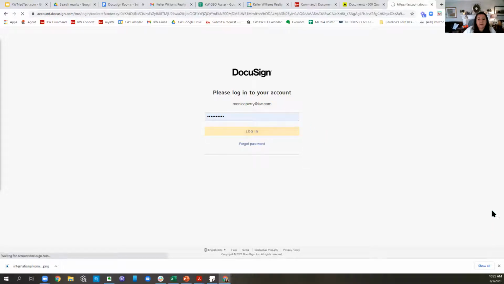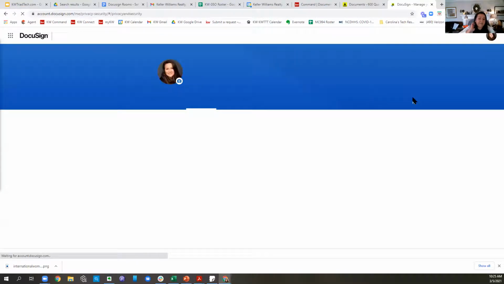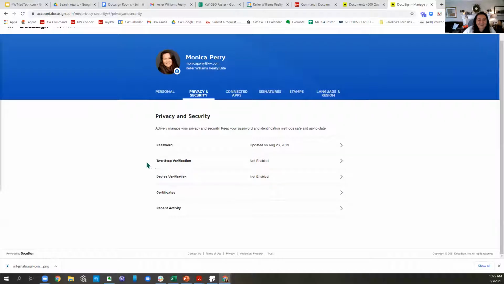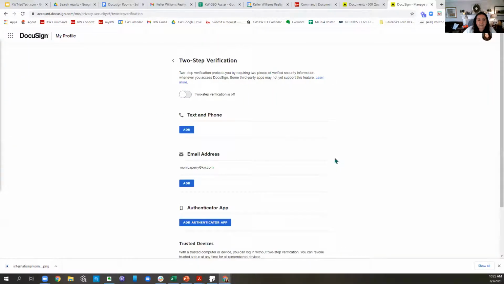So I have to re-log in. I don't have to put the code in because I turned it off because it was annoying me. And 2-step verification right here. You're going to open that up. It's probably right here, Kristen. And you're going to turn this off.